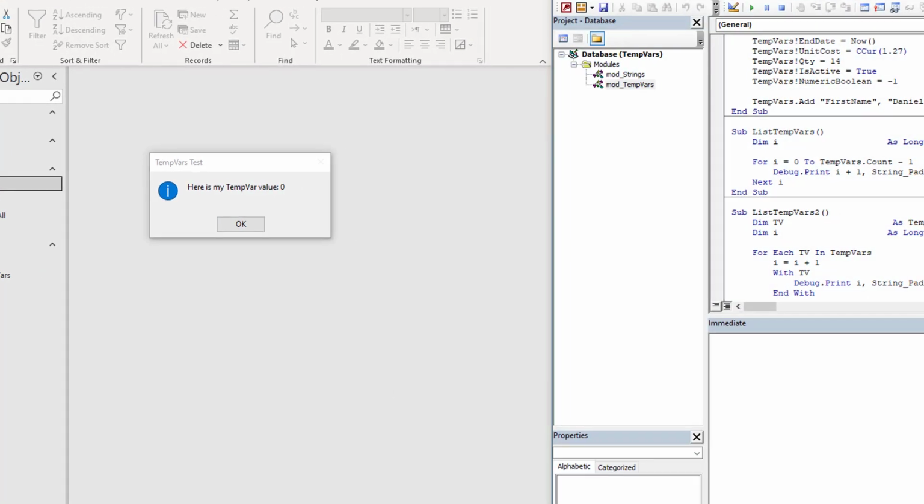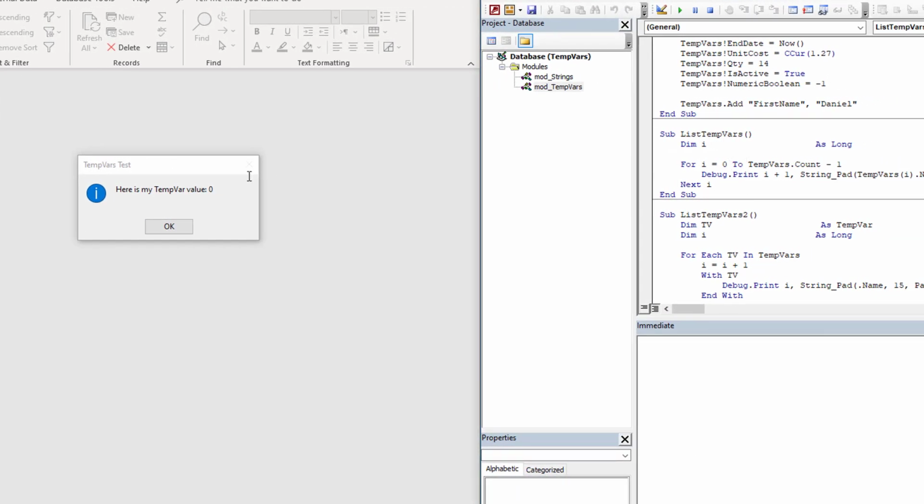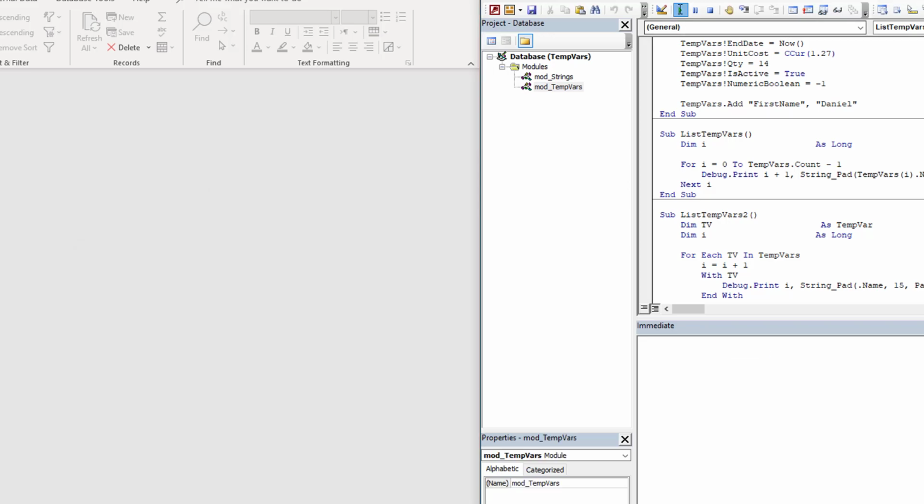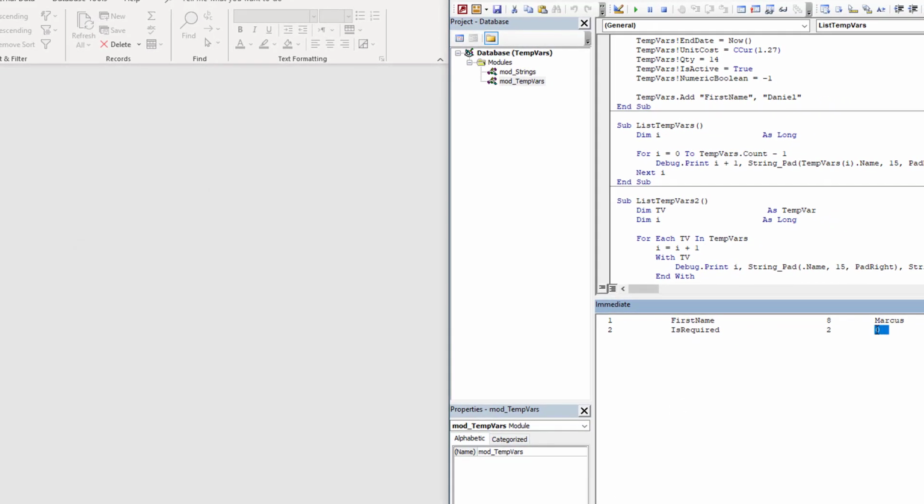And it says zero. If we bring back up our list, right, is required is currently set to zero. So that is working perfectly fine.